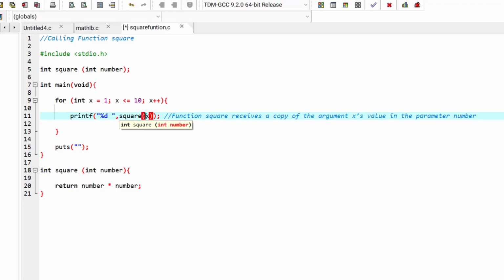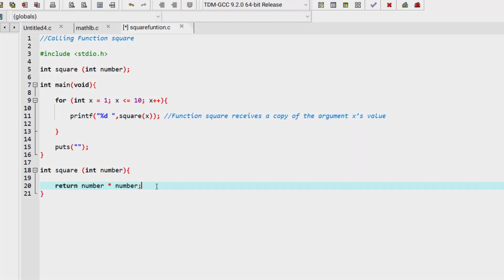Then you will provide an argument to that function. Here we have provided the value of x. Remember that the function square receives a copy of the argument's x value. That means that the original x value will not be manipulated and only a copy of this value is going to be sent to the function so that the function can do its calculation based on this value and return some other value.